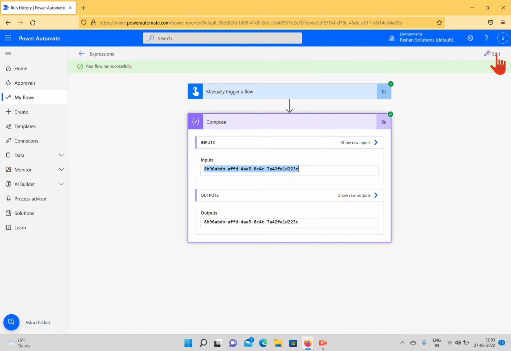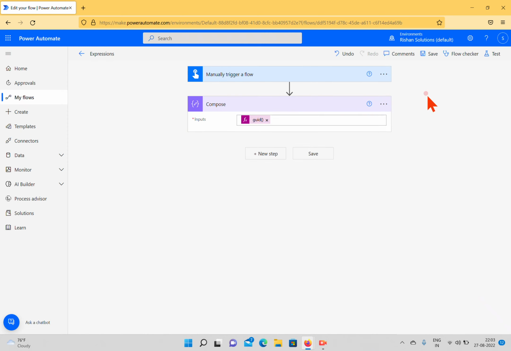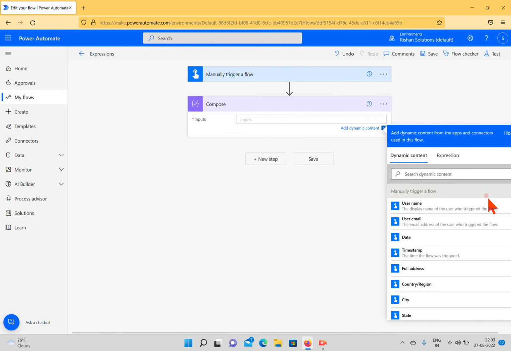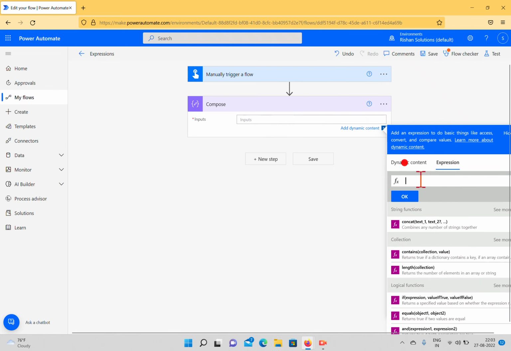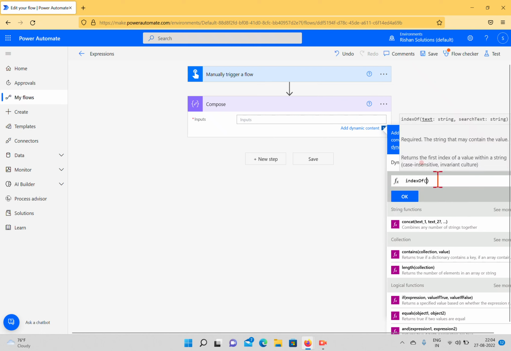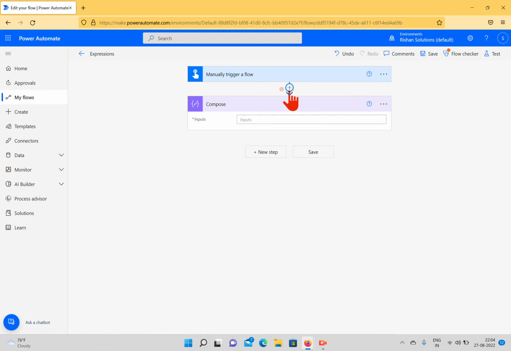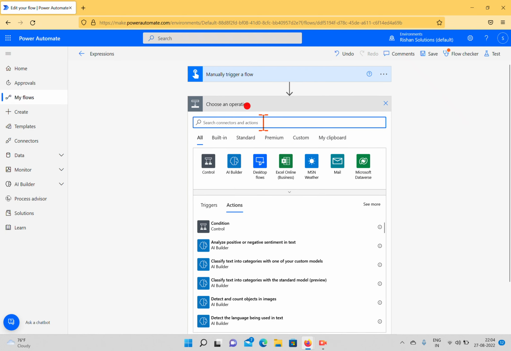So for that, I'll close this one. I'm trying to edit. Now I'll remove this one first, and then I'll go to the expression. I'll type index of, and when we open the parenthesis, it is asking for the text string. For example, now what I'll do is I'll skip this one. First I'll create a string here. I will try to initialize a variable.